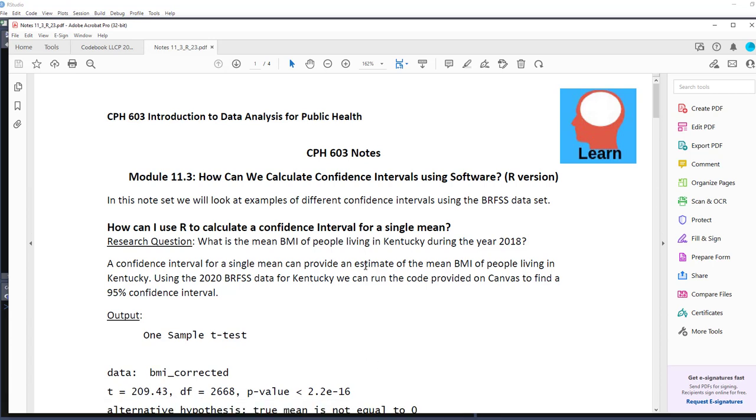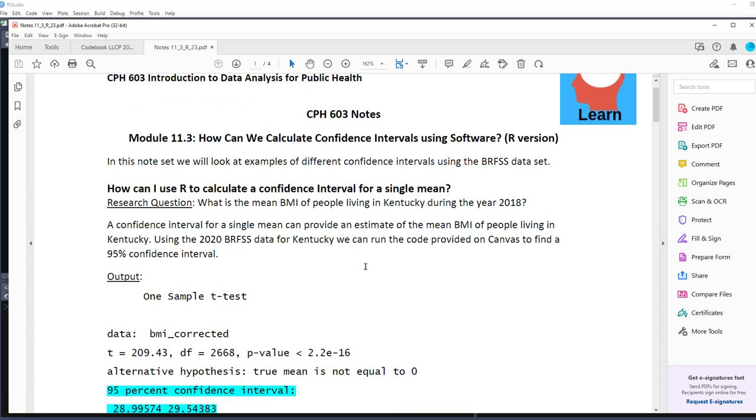And then you'll also want to have the note set that goes along with this video. One of the things you're going to notice in this video is we are going to use R to help us calculate the confidence intervals, but getting the values for the confidence interval is really just a piece of what we need to do. We need to make sure it's appropriate to calculate the confidence intervals, so we'll need to look at the variables and make sure that the assumptions are met for the central limit theorem.